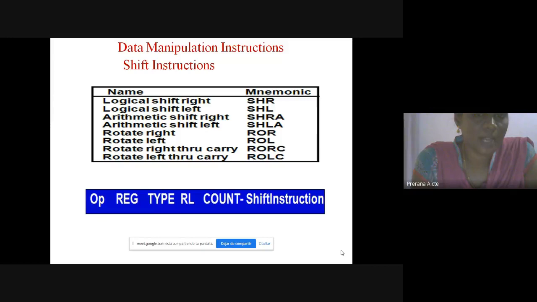And next one, shift instructions. Shift the values either left or right. There are three types of shift instructions: logical shift, arithmetic shift, and rotate operations. Logical shift right and logical shift left are SHR and SHL. Arithmetic shift right and arithmetic shift left are SHRA and SHLA. The rotate operations are rotate right and rotate left, and rotate right through carry and rotate left through carry. These are the shifting instructions, which shift the values either left or right.